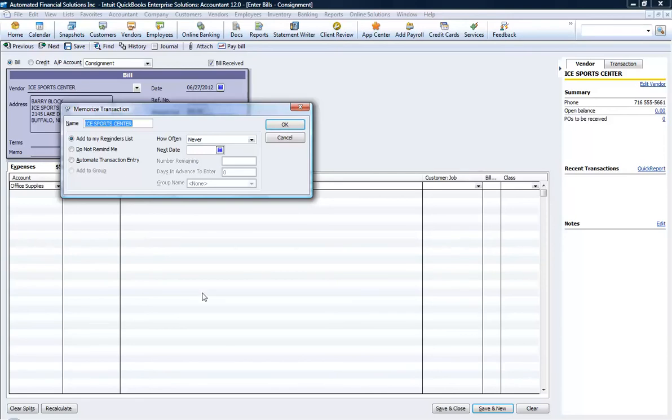want. You can just add it to your reminders list, or you can select Automate Transaction Entry. You can tell QuickBooks how often to remind you, every day, weekly, whatever your preference is. We're going to select monthly. You can tell it the next date you want to create the bill, and we're going to say July 1st, and every single month on the 1st of the month this bill will be created when you open QuickBooks. So I'm just going to say OK.